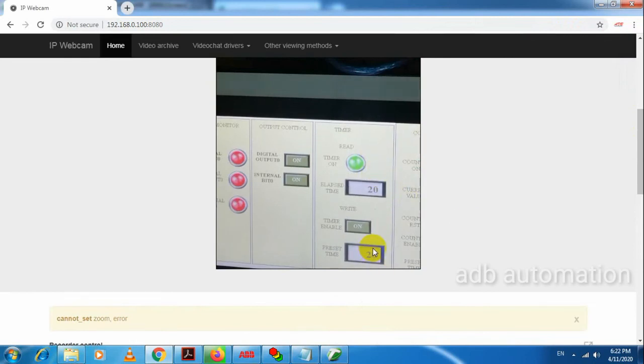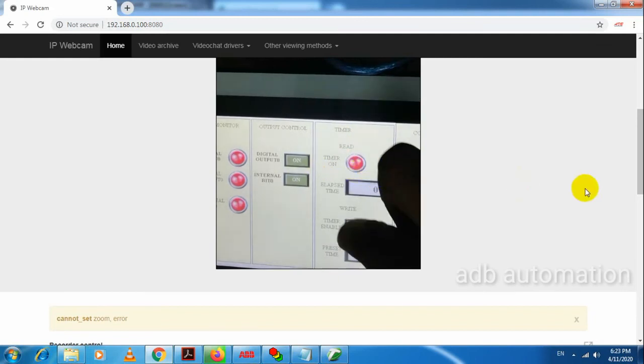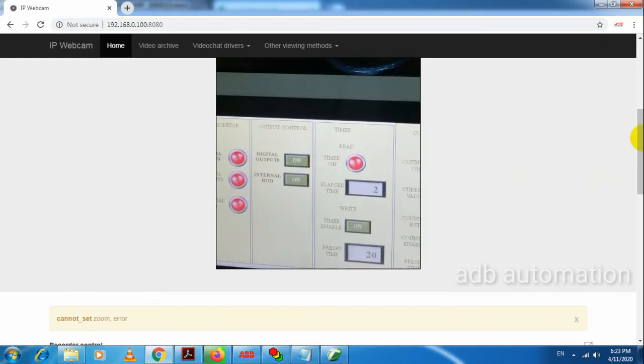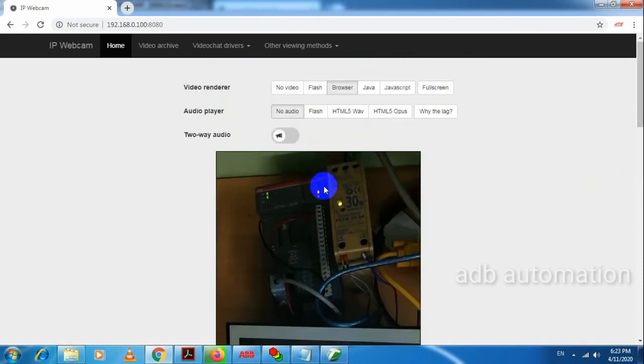Okay, if I make off, then timer will get off. Again I'll switch on. Okay, timer is running now. Timer value is completed, then we will get the output here. So we received the output, digital output 1.